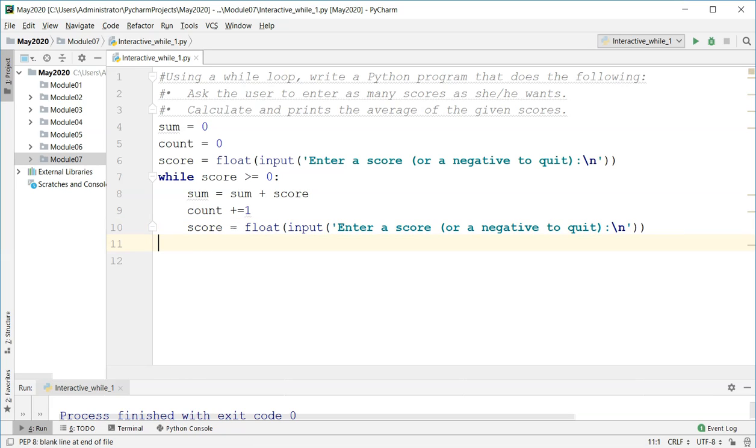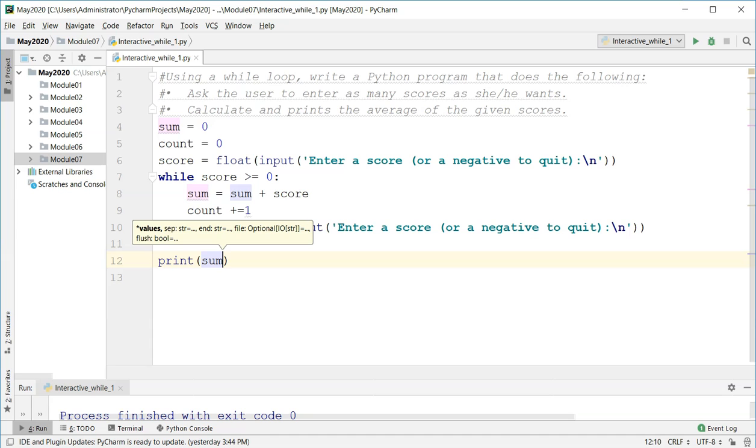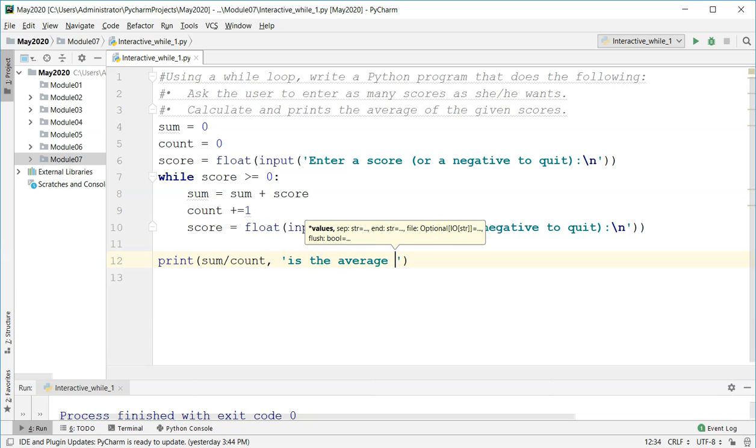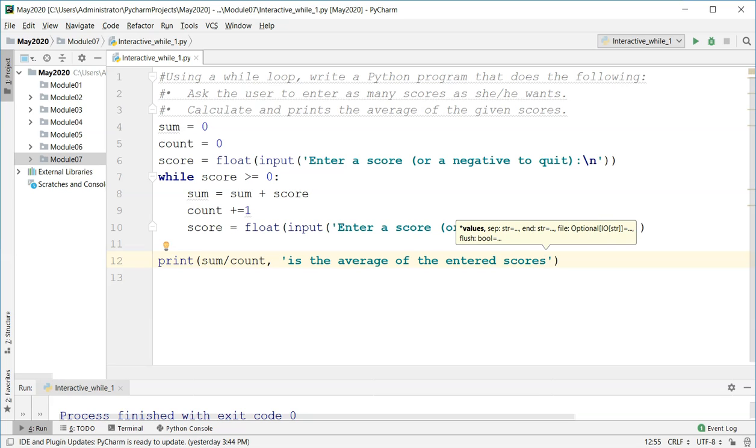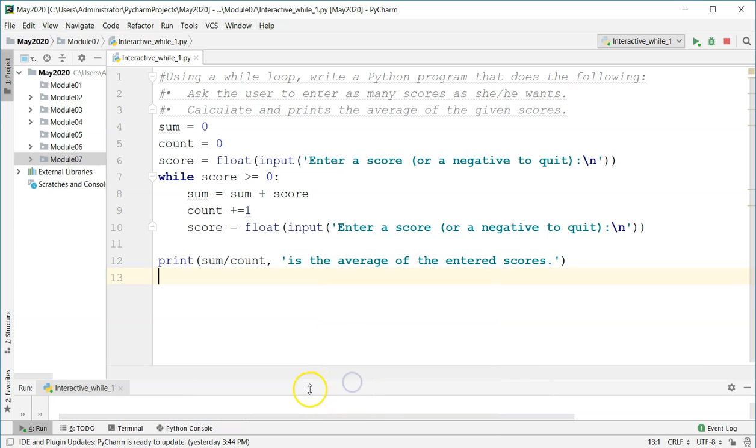So once I'm done with the loop, I'm going to print out sum divided by count. And then I'm going to say is the average of the entered scores. And that's it. All right, let me run the program here.